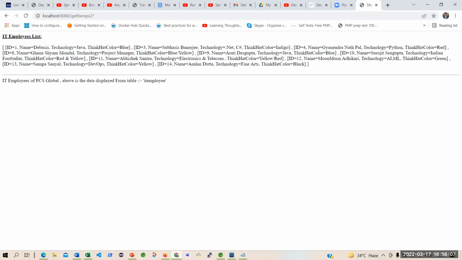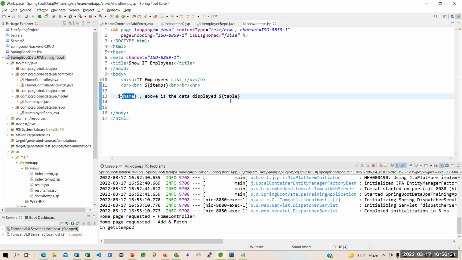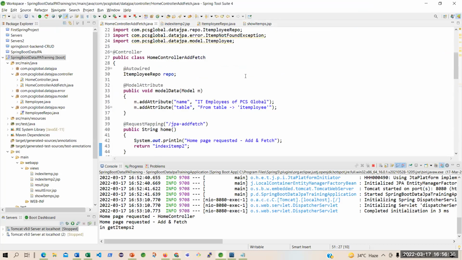1, 2, 3, 4, 5, 6, 7, 8, 9. I must have missed someone here. Okay, there are a total of 10 employees, 10 employee records. And the data is different from this table, IT employee. Table is also defined over here as an attribute. Okay, this much we have done till yesterday.